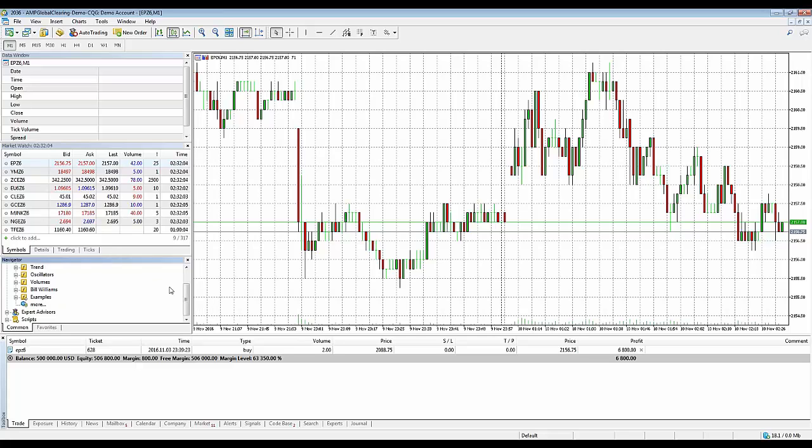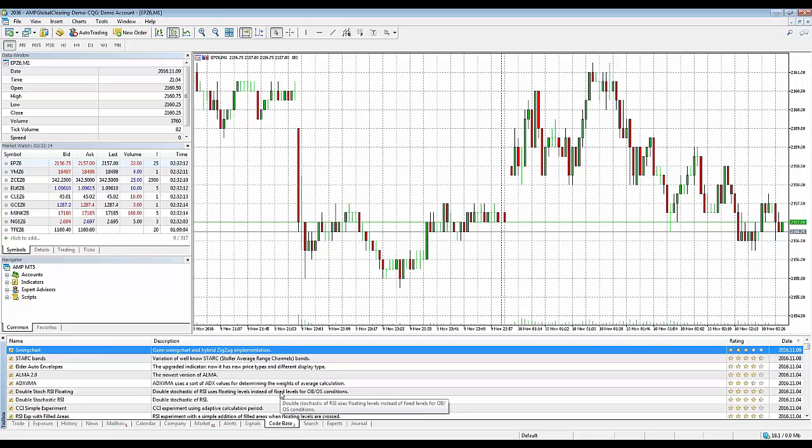So the first step is we're going to go down into the toolbox here, and you can see all the submenu tabs. You want to click on the Codebase tab here, and this is where you're going to see the list of the available indicators that you can download for free.